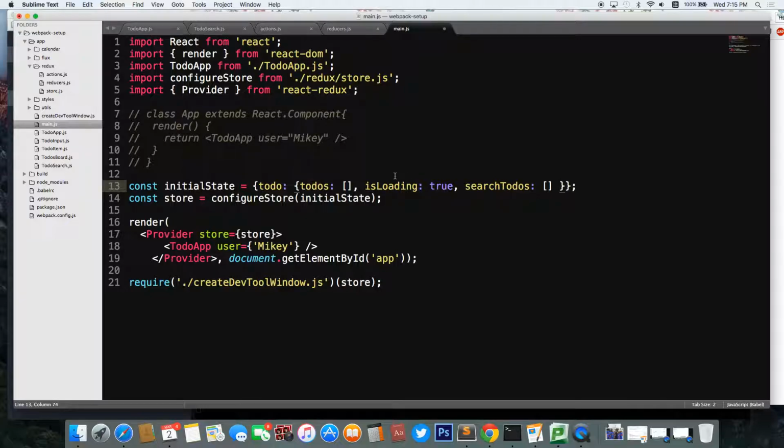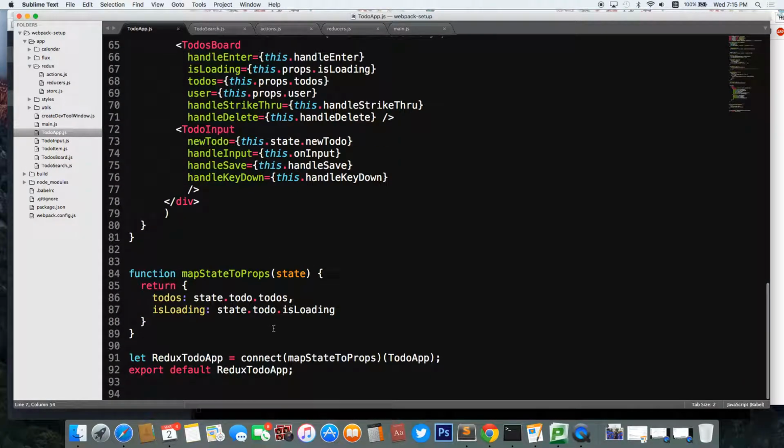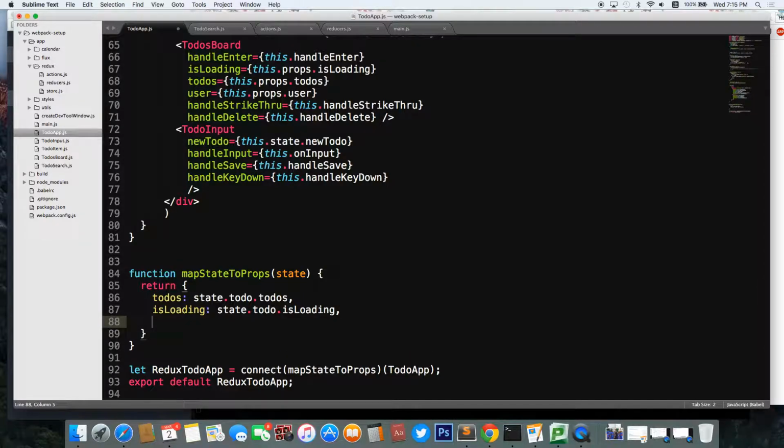So you put it there in your initial state, and also don't forget to map it in your map. So searchToDos is state.toDo.searchToDo.